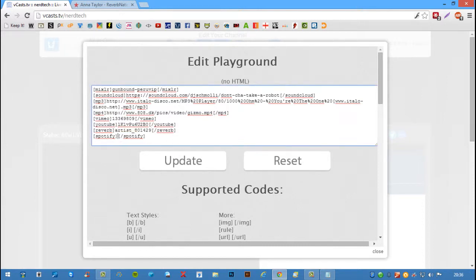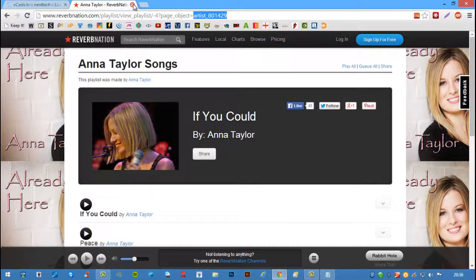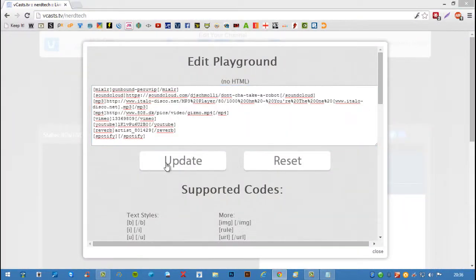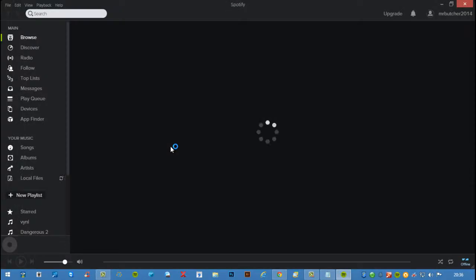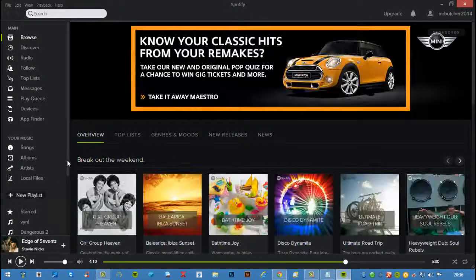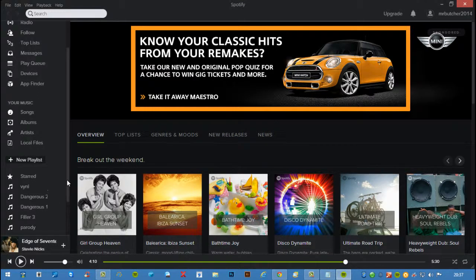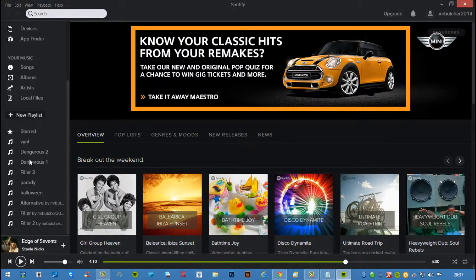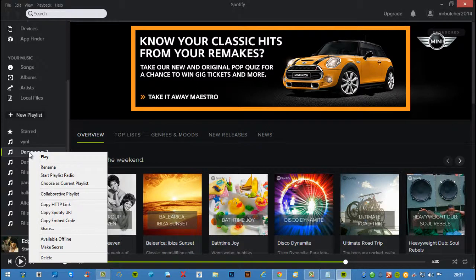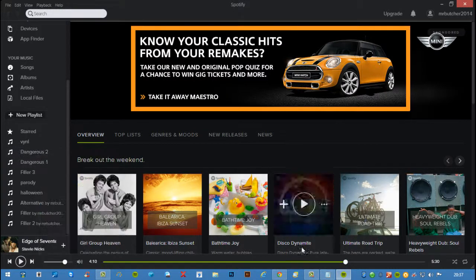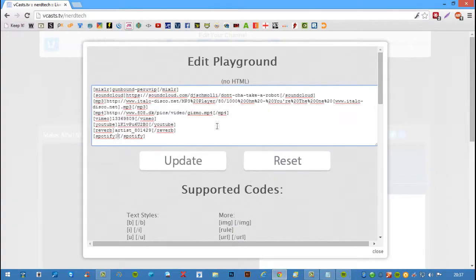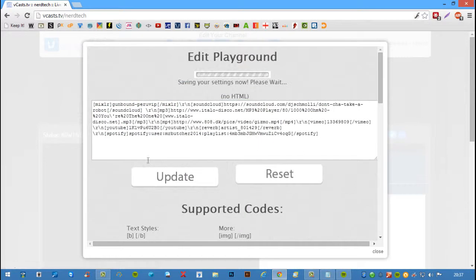And finally we have Spotify. So I'm going to load up Spotify. You can actually use the web player as well. It's the same thing. All you need to do is right click on a playlist, and from the pop-up menu choose the copy Spotify URL, and you can paste that in between the Spotify BB codes. So I'm going to click on update. Let's see what we've got here.